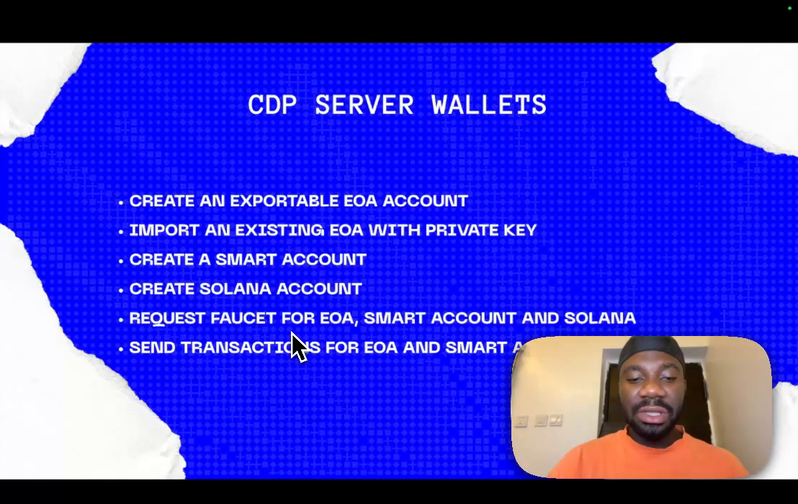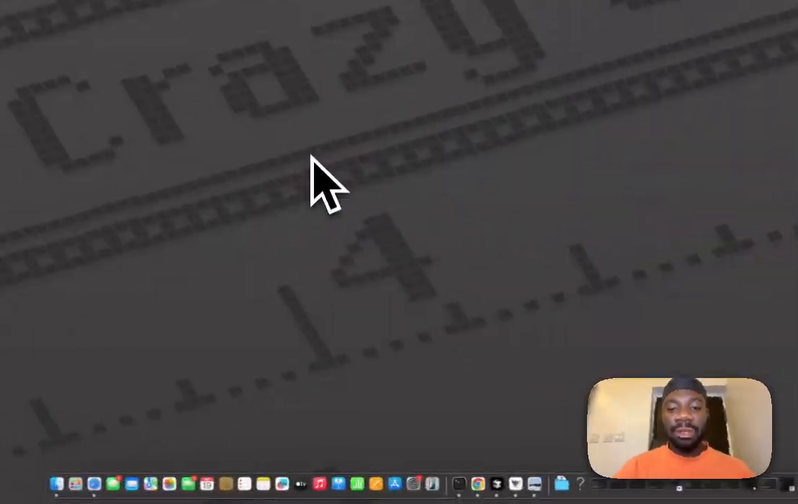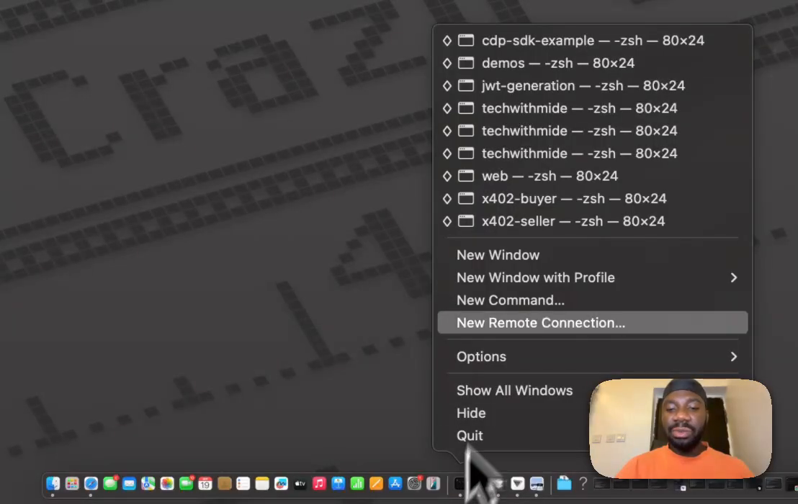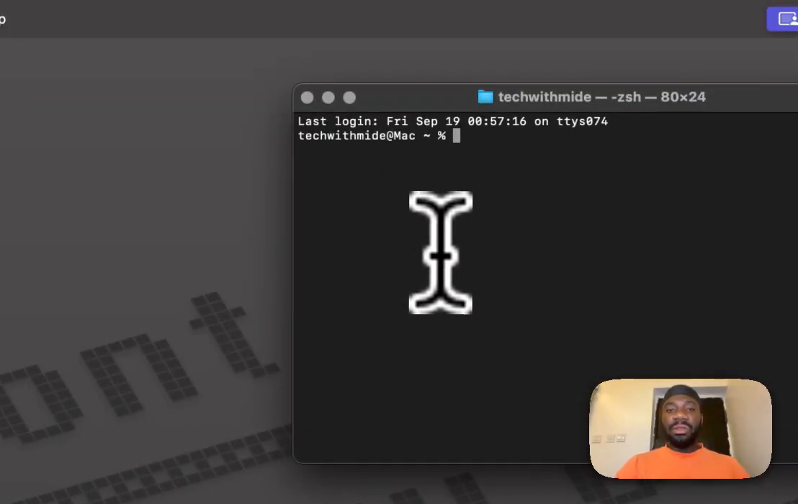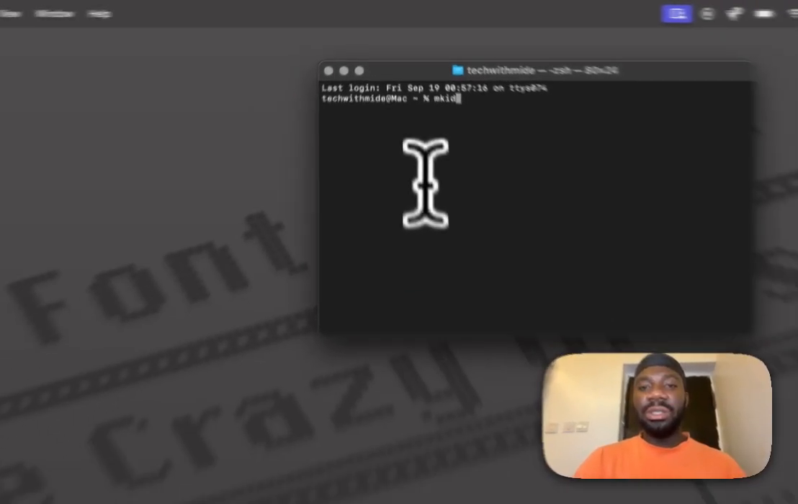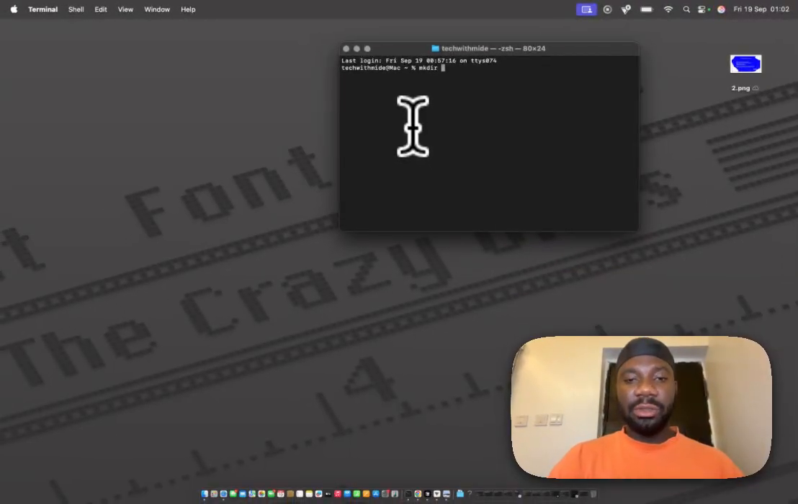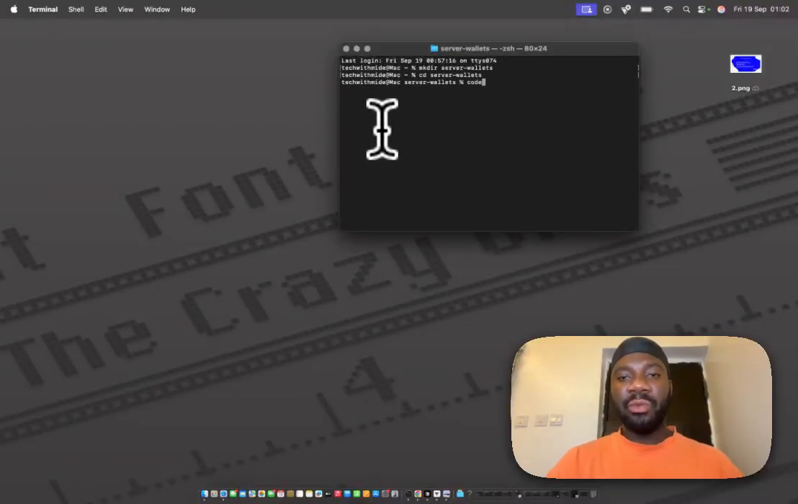So the first thing we'll be doing is opening up our terminal. I'll be building this with TypeScript, so you need to have npm and TypeScript installed on your local machine. First we'll be creating a directory, called server wallets. So we see the entire directory, then we can open it up.